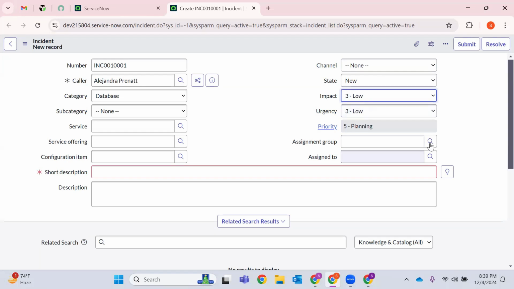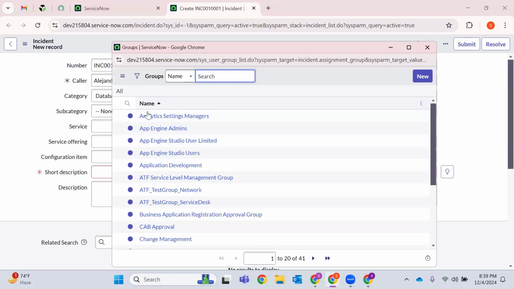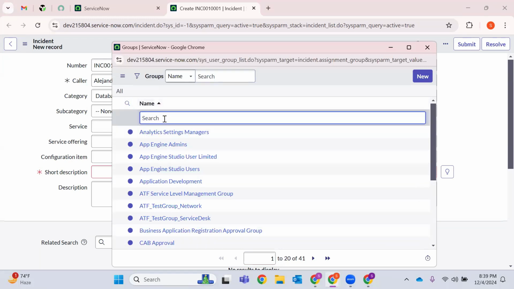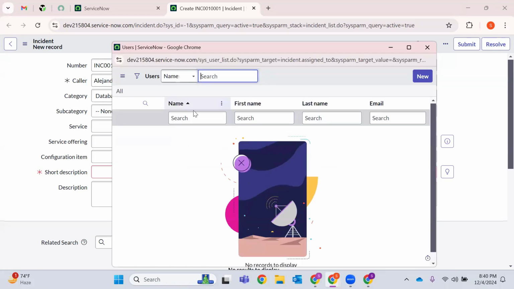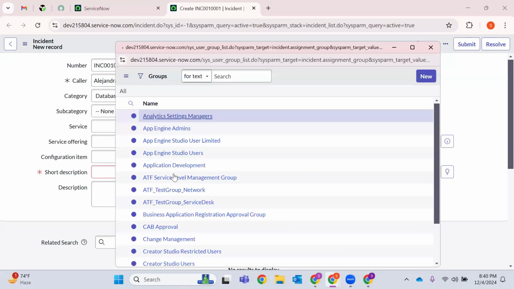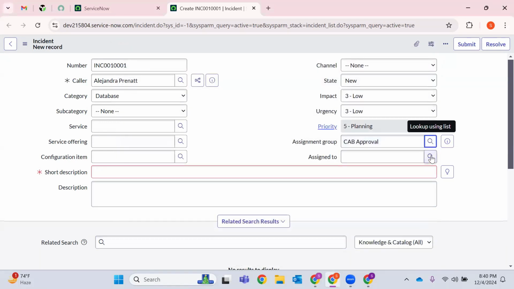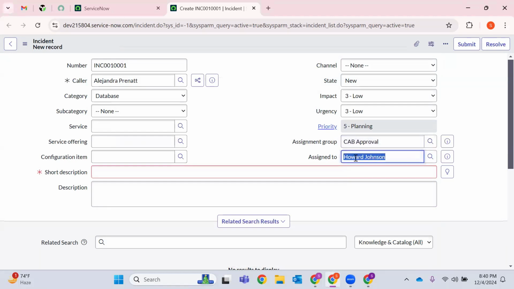For example, let me assign it to a particular group. Okay, let's say IT desk or help desk, whatever. We have a help desk team and someone from that group. When I select the assignment group, the users belonging to that group will be shown under this list. Unfortunately, there are no users. Let me choose some other group, like CAB approvals. So I have a list of 6 users. I can select any user. Now this user is responsible for resolving the case that is raised by Alexandra.